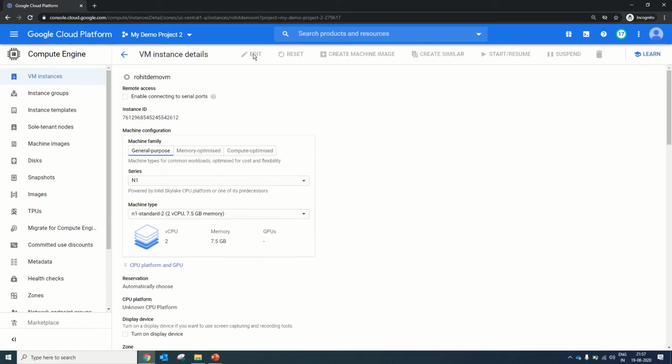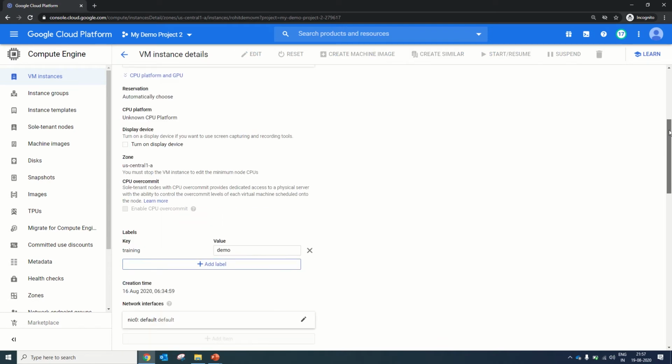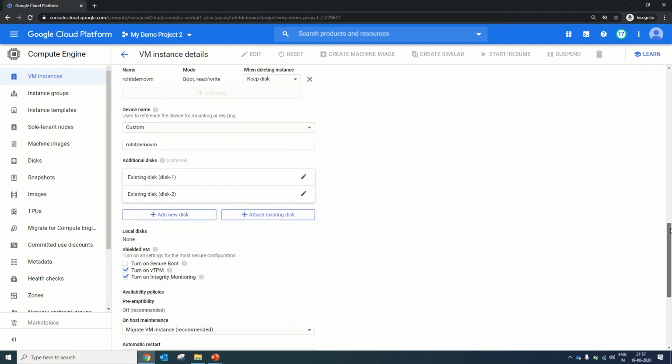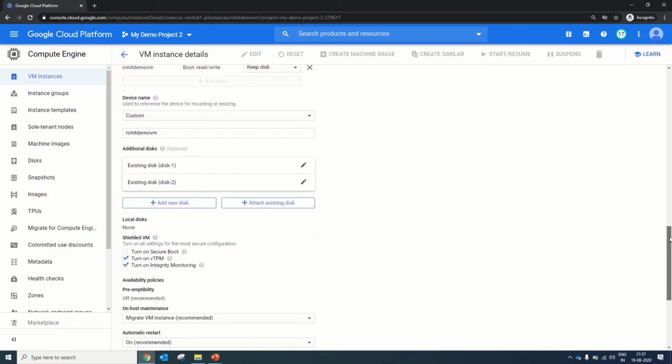For this, just need to click on edit. Once you click on edit, you will see most of the options are editable now. Once you reach the disk options, you will see existing disk 1 and 2 is available. So we will go with the add new disk.